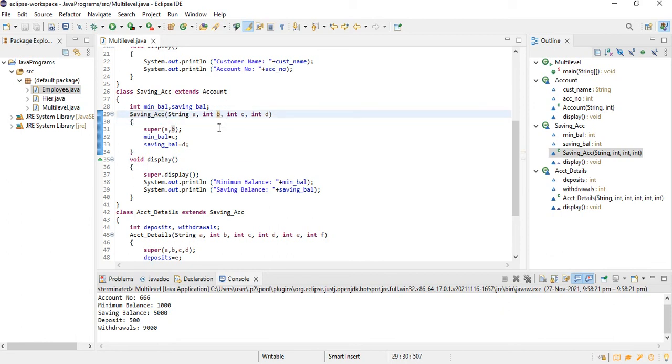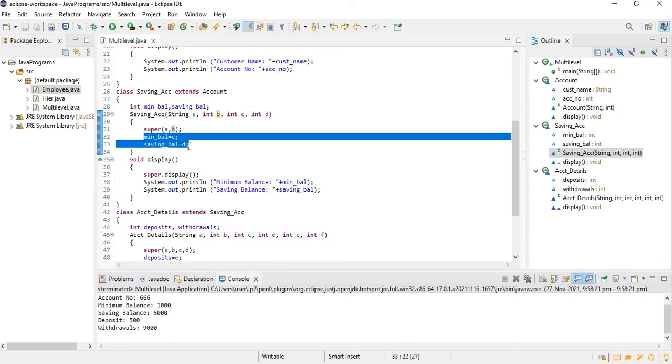Now I can assign the grandparent variables or data members by using the super keyword. Super is a keyword in Java which is used to call the constructors of a parent class or super class, or to access the members of the parent class. In this super, I'm going to pass two arguments. The first two arguments will call the constructor of my grandparent class, and the other two arguments I directly assign to my min balance and savings balance.